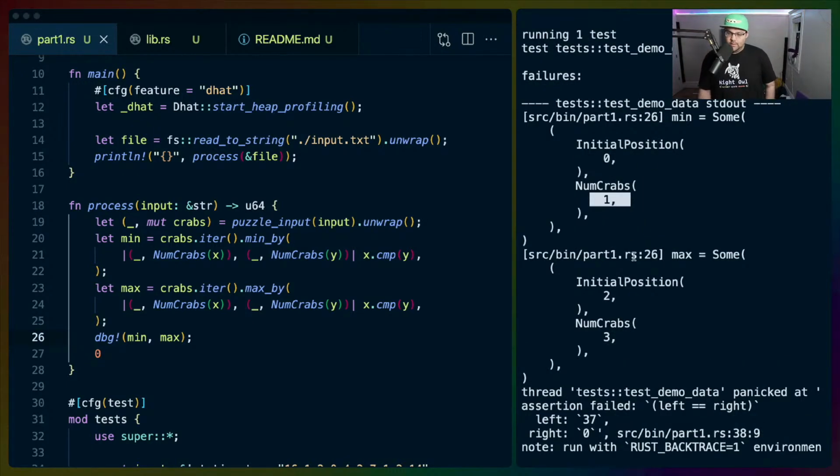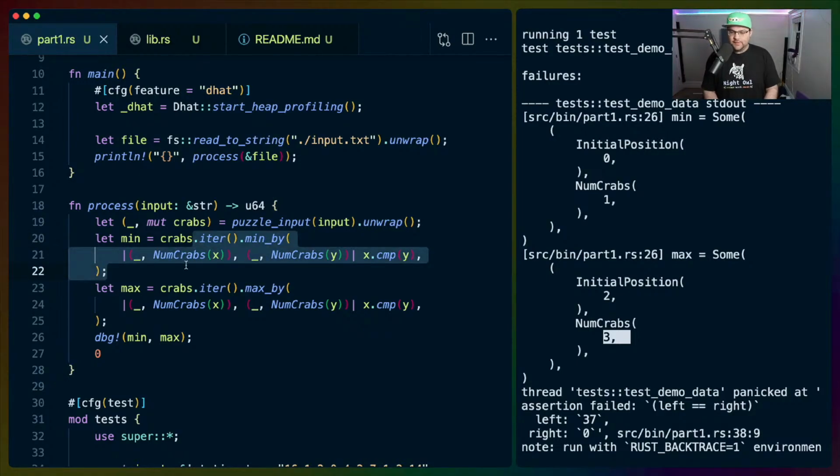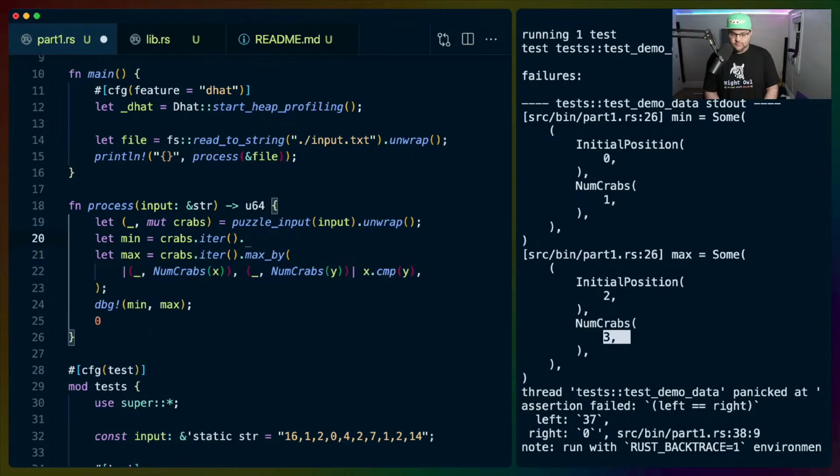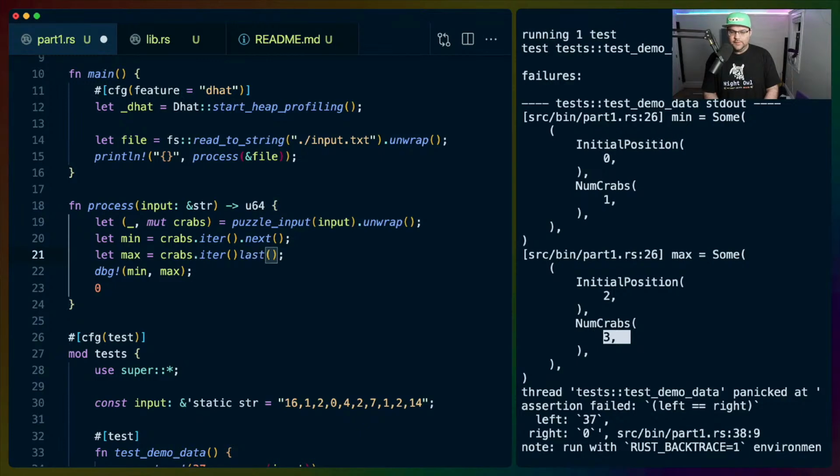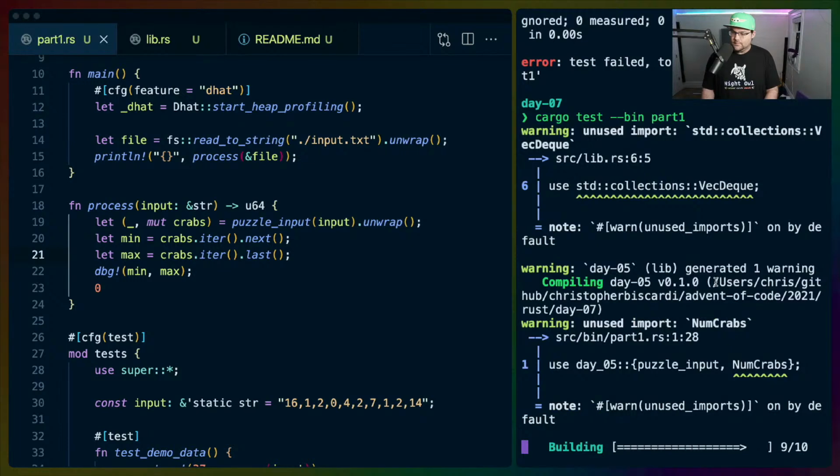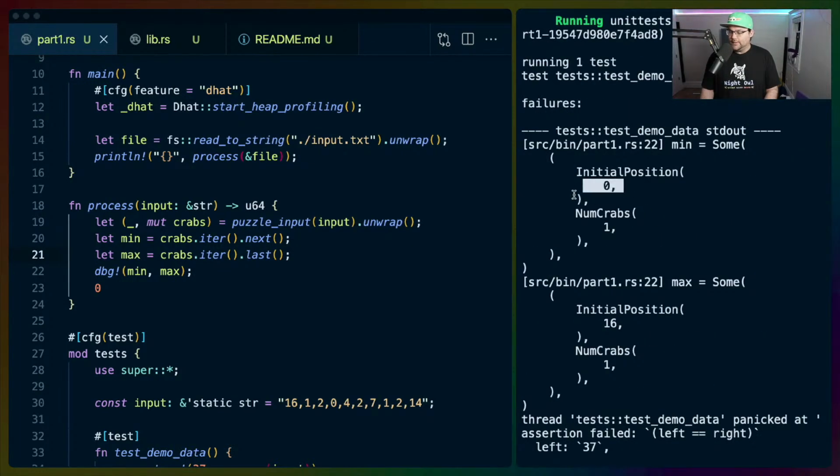Initial position 0, 1, initial position 2, 3. That doesn't seem right. Can we do... Is it sorted by the key? It's sorted by the keys, right? When we iter. So if we do this and we do this, we do that instead. So initial position 0, initial position 16.